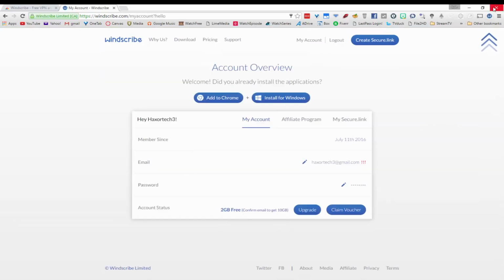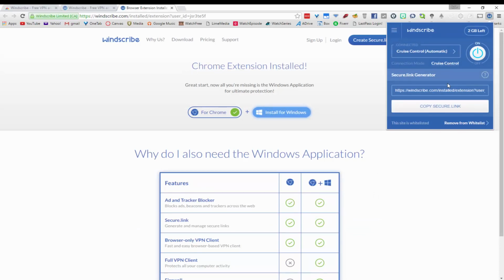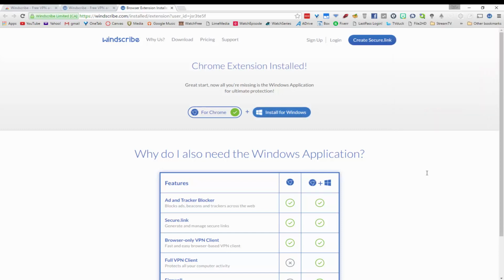And now if you click on the Windscribe extension in the top right hand corner, you can see that I've now been logged into my account. So you can see that by default here, the cruise control feature is enabled. Now the cruise control feature is going to basically allow for your location to be changed automatically when you're accessing a blocked resource. So for example, if you're accessing a website that's blocked because of your location, it's going to automatically adjust. So let's go ahead and do a test to see how that works.